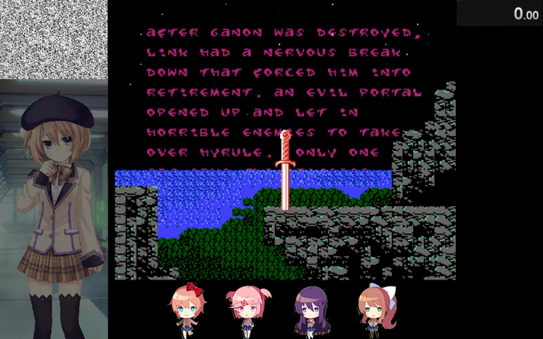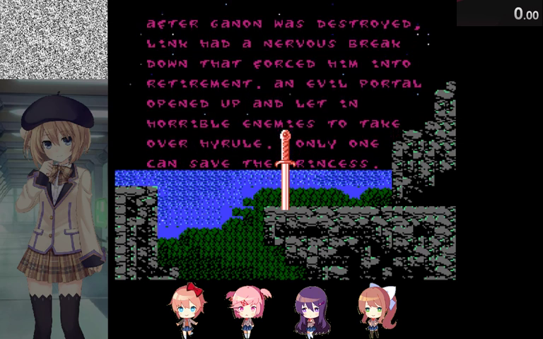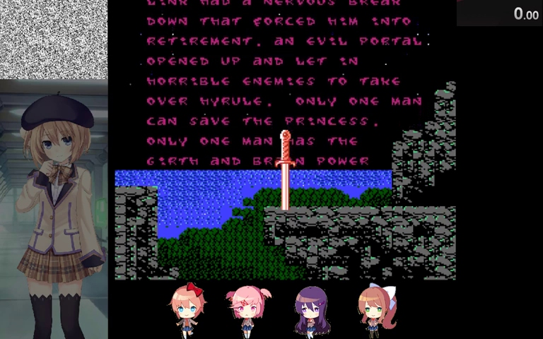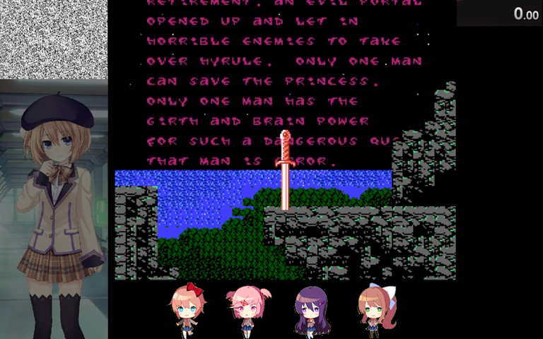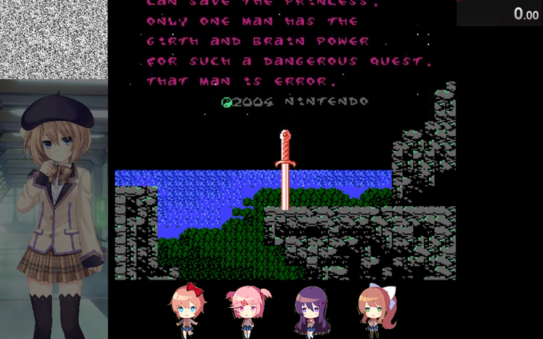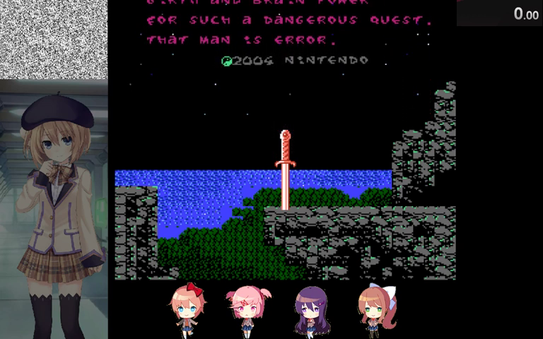After Ganon was destroyed, Link had a nervous breakdown that forced him into retirement. Oh, so that's what happened to Link. An evil portal opened up and let in horrible enemies to take over Hyrule. Only one man can save the princess. Only one man has the girth and brain power for such a dangerous quest. That man is Error.